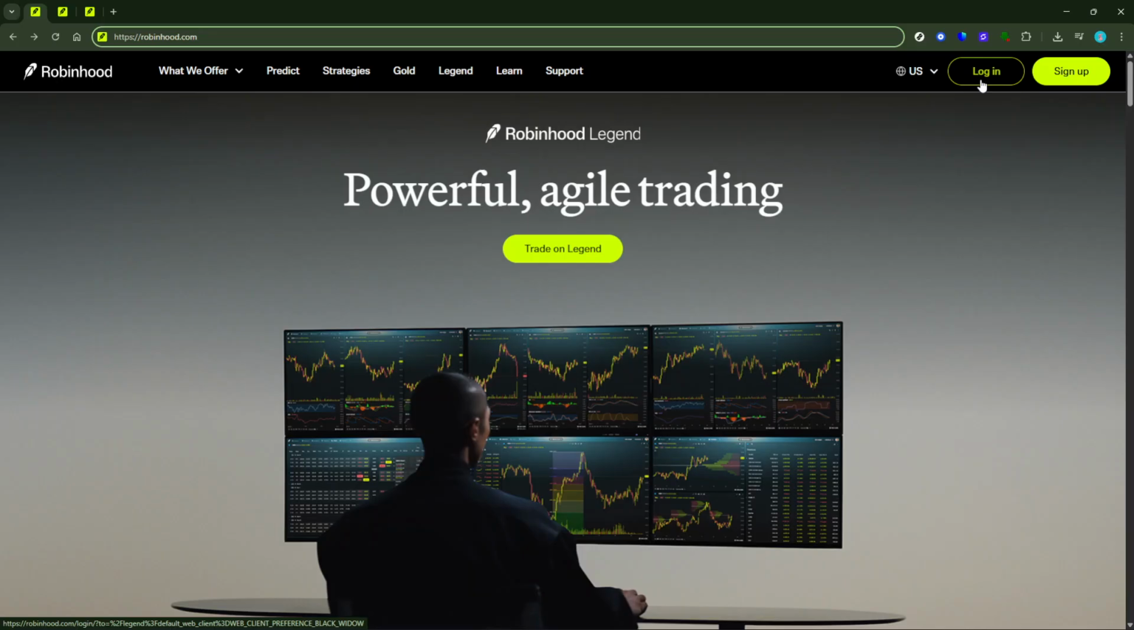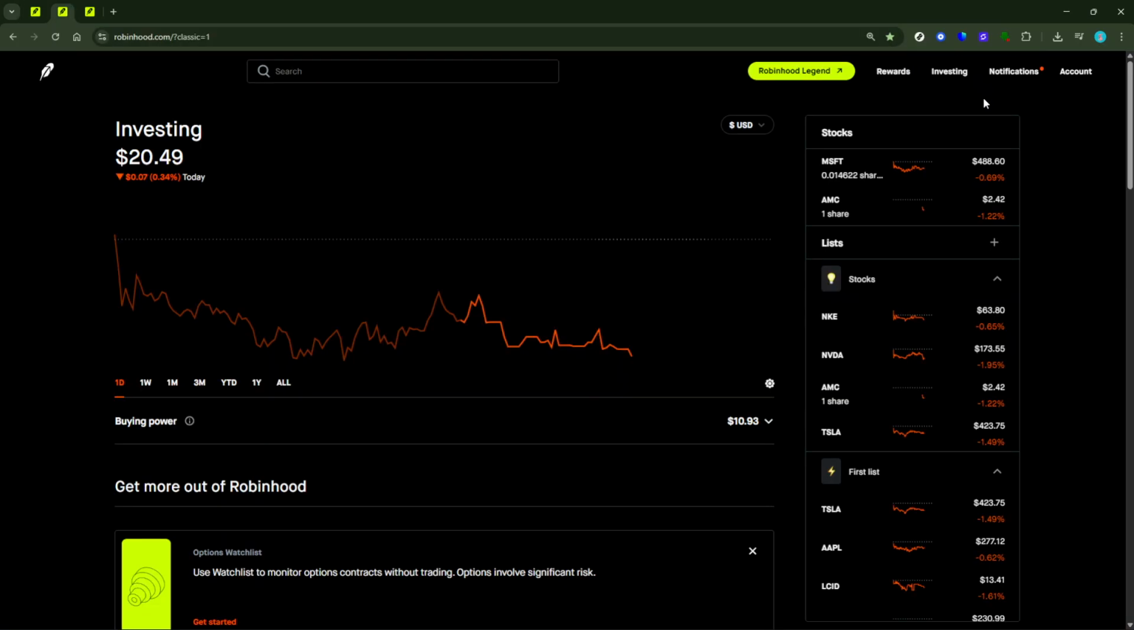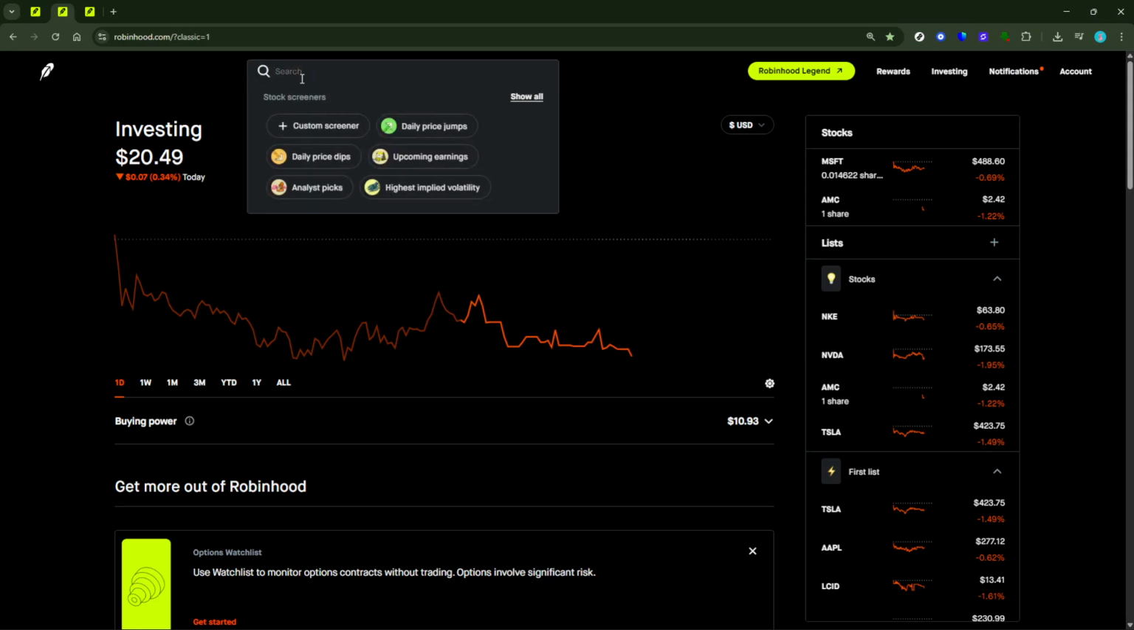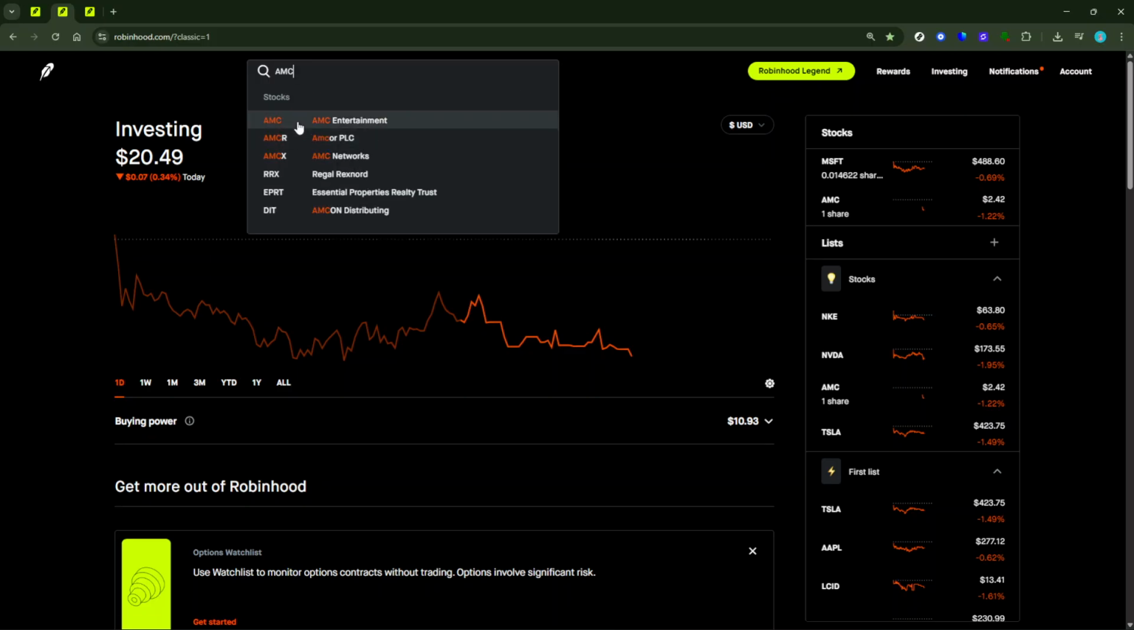After you've successfully logged in, you'll be taken to your main dashboard, which gives you an overview of your portfolio and recent market activity. Now, let's say you have a particular company in mind that you want to watch. At the very top of the screen, you'll notice a search bar. This is where you can look up any stock, ETF, or cryptocurrency available on Robinhood.